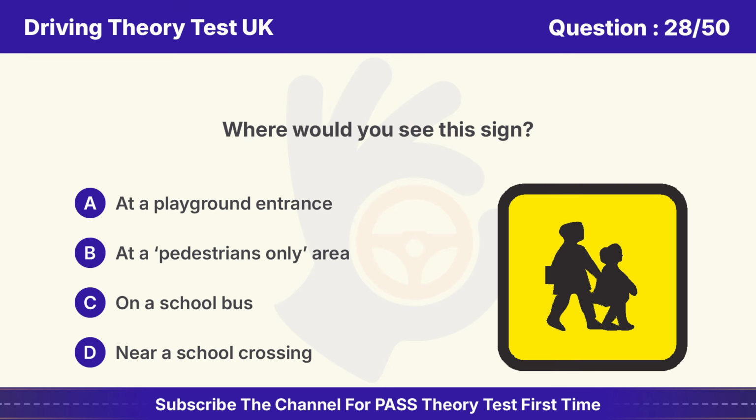Question 28. Where would you see this sign? Option A. At a playground entrance. B. At a pedestrians-only area. C. On a school bus. D. Near a school crossing.